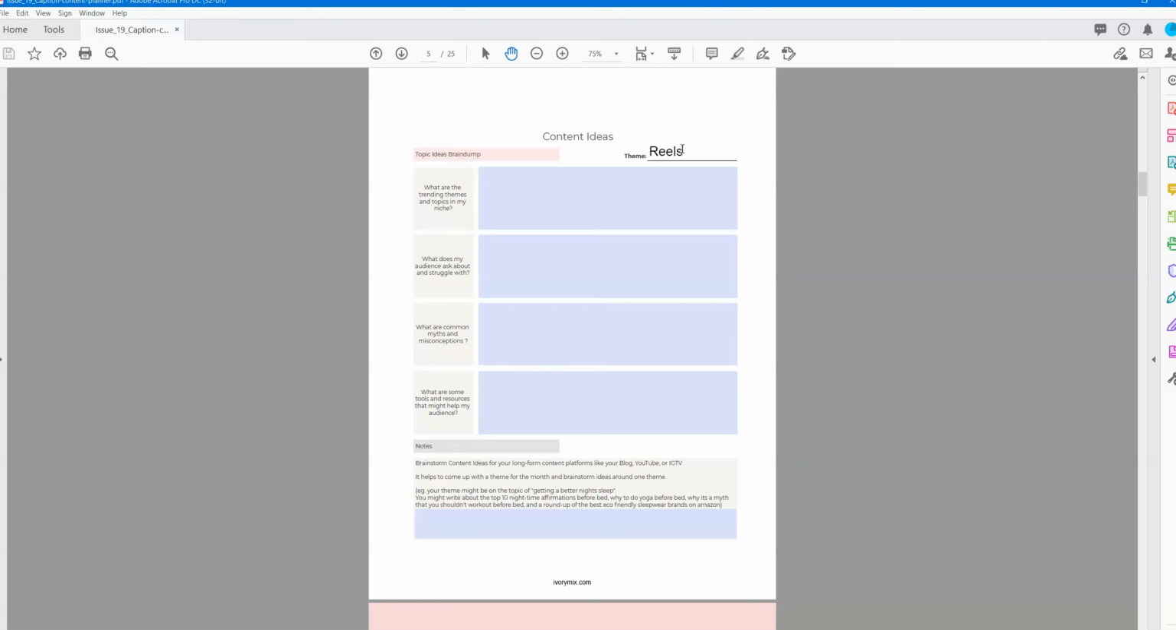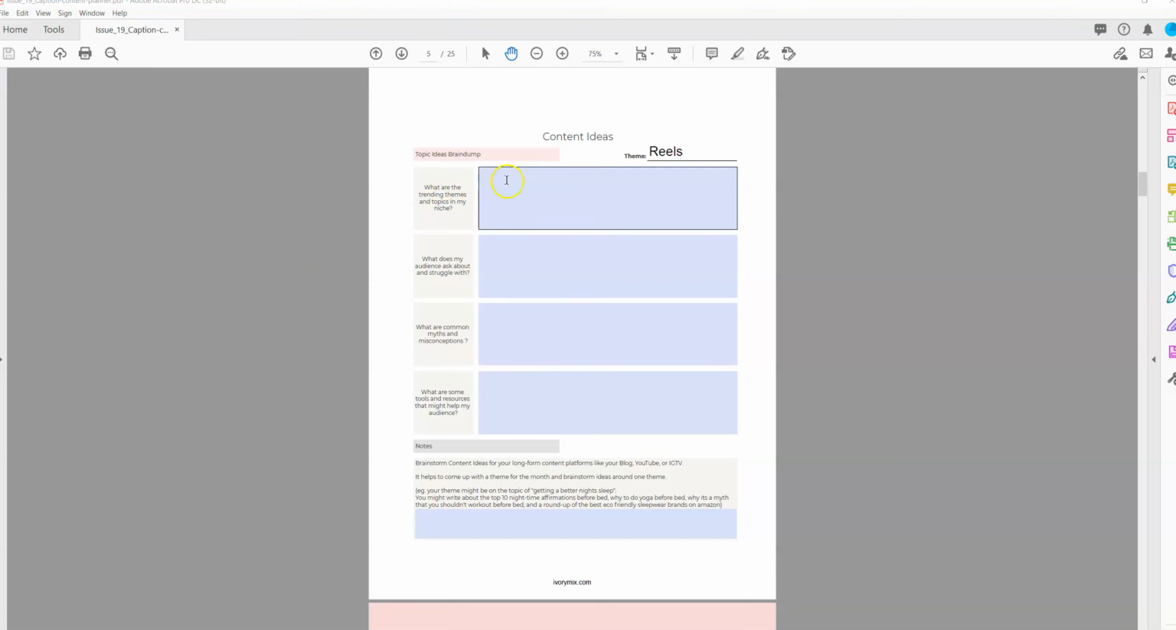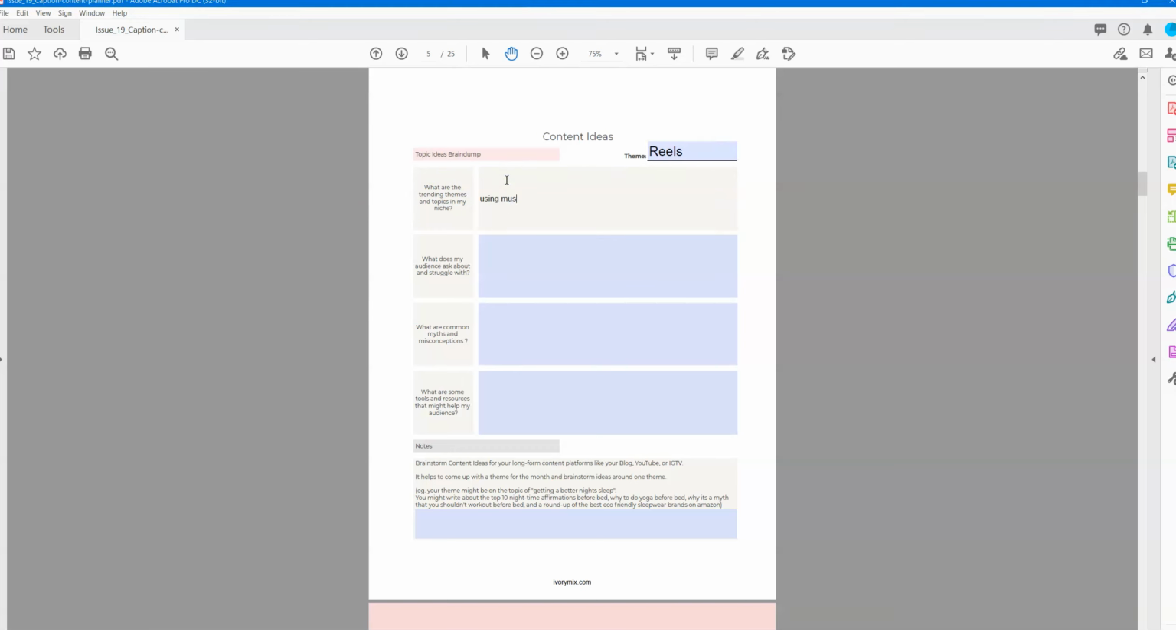So once you have a theme, then you have these areas to ask yourself more questions about that theme so that you can brainstorm ideas for your videos, blogs, or long-form content. So what are the trending themes and topics in your niche regarding Reels? So this might be for me using music, and it might be dancing on Reels, and I could come up with a few more.